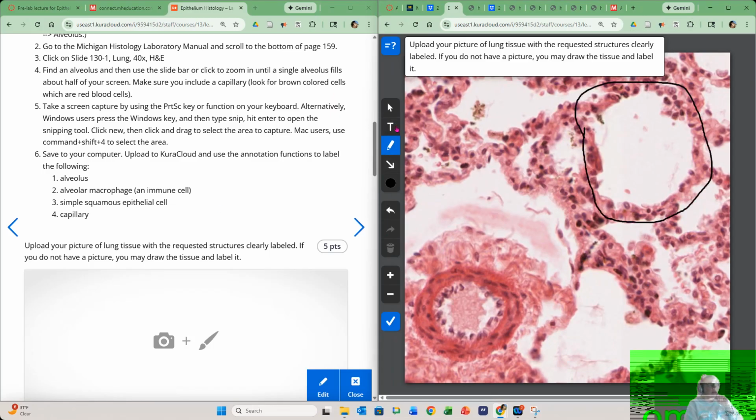And then I want to label that. So I'm going to click here on this text tool right here, and then click where I want my label to go. And I'm going to write alveolus. Alveolus is singular. Alveoli is plural.